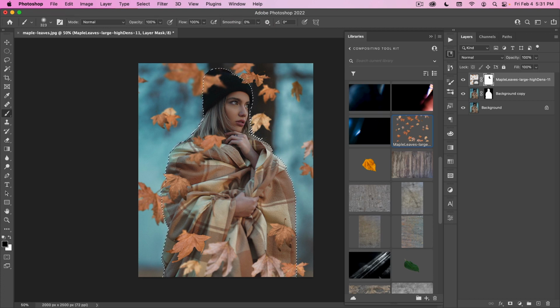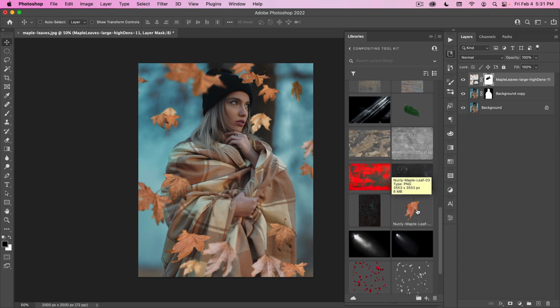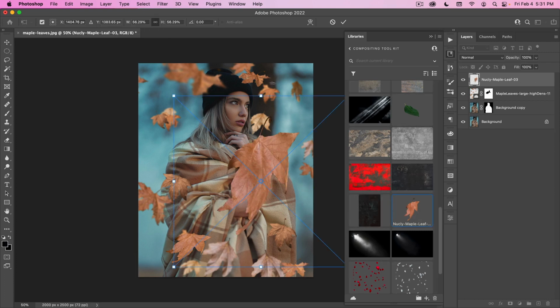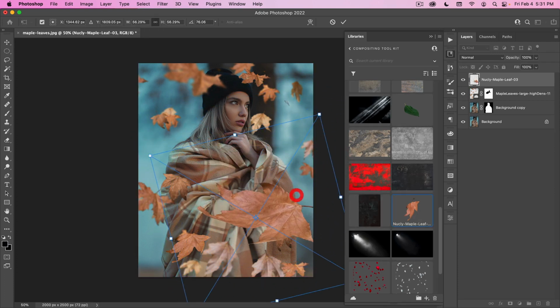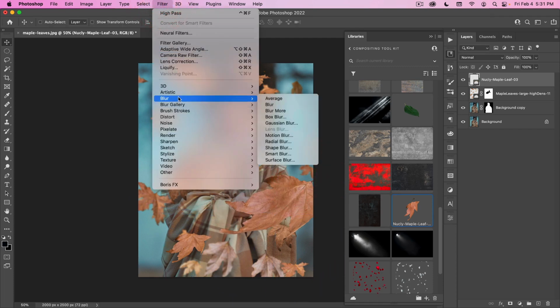I like this. I don't think we want those there. I do like some of these coming in front of her. So something like that looks pretty nice. And then what we can also do is take one of these big ones, just kind of put that in the foreground here, and then blur the hell out of it.